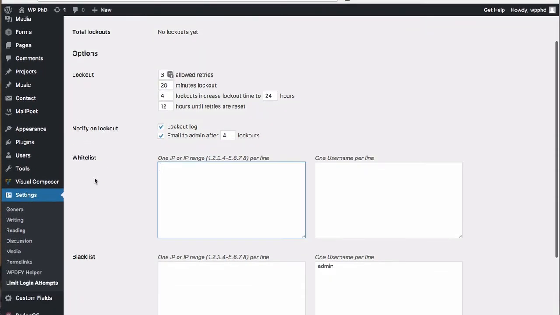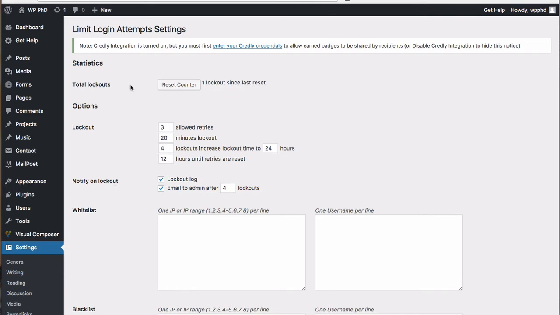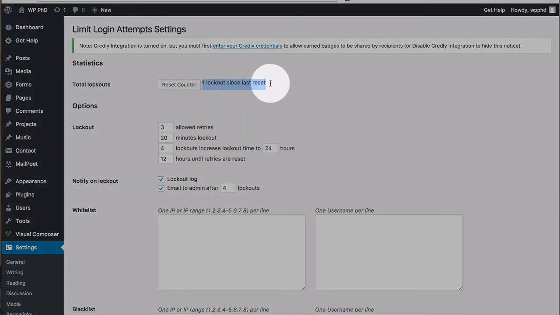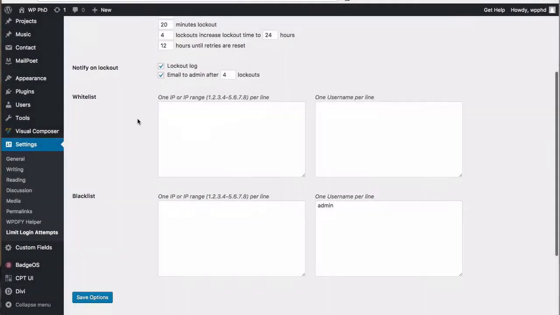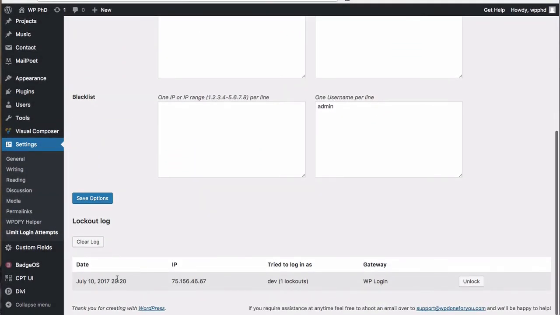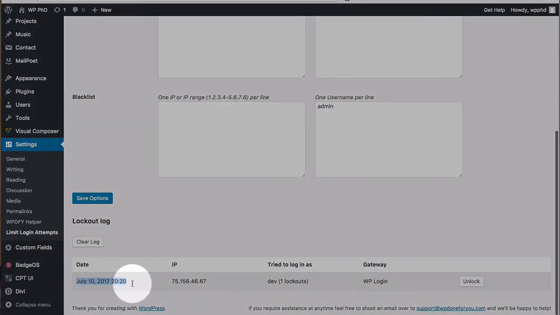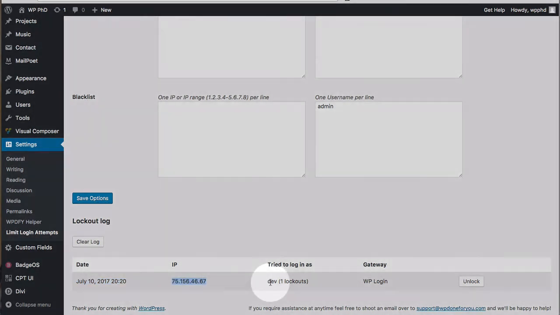Now, if we refresh this page, we're going to see some information about some lockouts, or that one lockout. We have one lockout since last reset. You can reset the counter anytime by clicking the reset counter button. At the very bottom, we have a log that says the date just now, this IP address, this username has been locked out once, and they tried to log in through the main login page. And that's all the information you need.